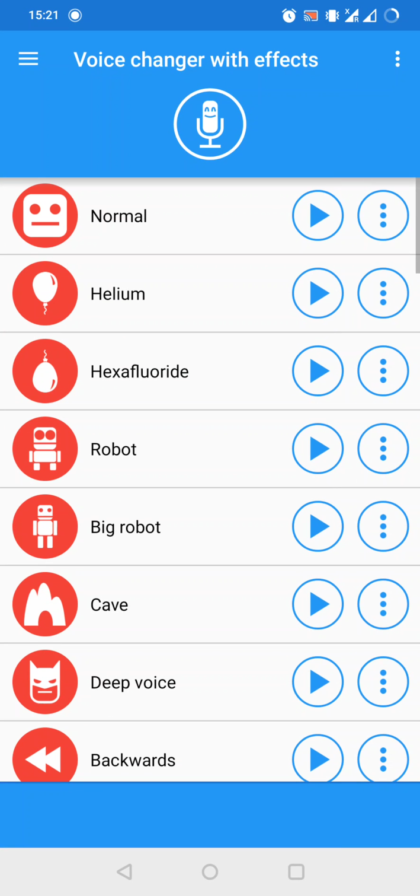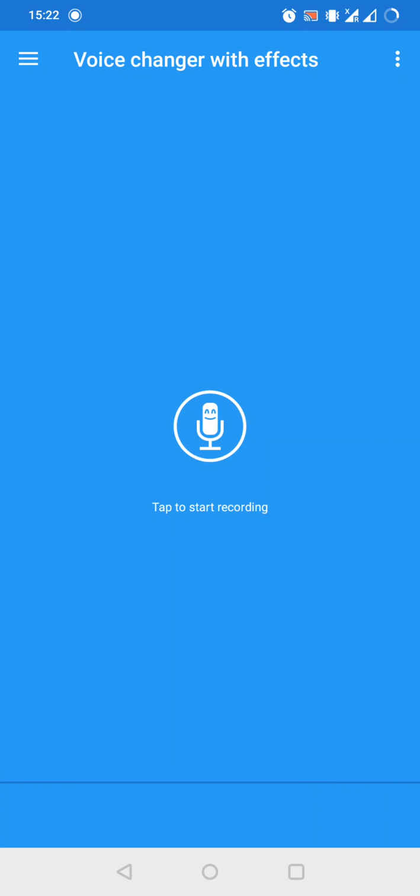First of all, let's open the app. As we can see, here we have a lot of options, but first we need to record something. To record an audio file, we have to press the microphone icon on the top center and we have to say something. For example, let's say, "Hello guys, I will show you how to change your voice with this app."